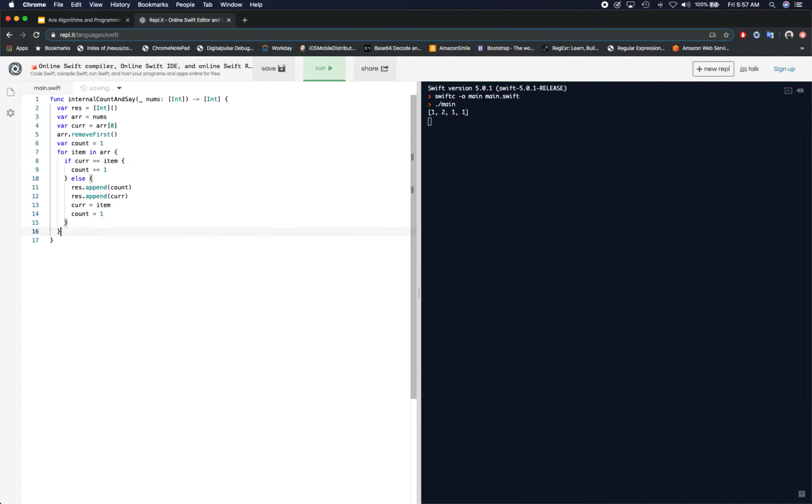Okay. Now, when this loop ends, we have a currently computed count and current value that we haven't added into our array. So we're going to just copy and paste this. We want to make sure that we add our final count and final current element into the result as well. And then we're going to simply return that result.